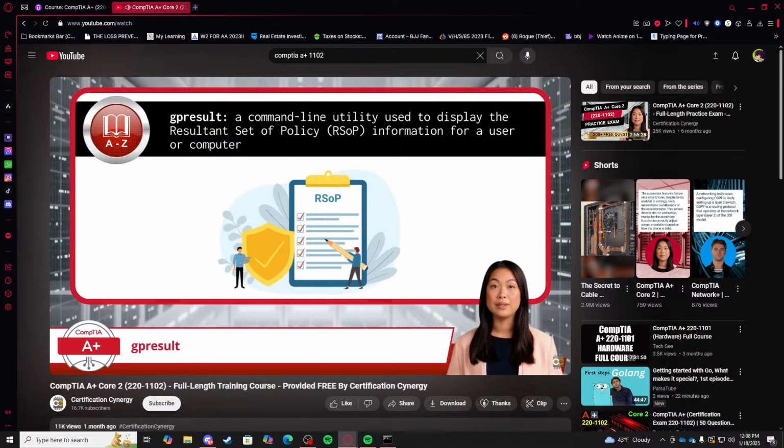The GP result command provides a detailed report showing all the policies that are in effect for a specific user or computer. This report includes information about the policies applied, the source of the policies, and any filters that might affect policy application. Having this comprehensive overview helps administrators maintain control over their network environment and ensures that all configurations align with organizational policies.